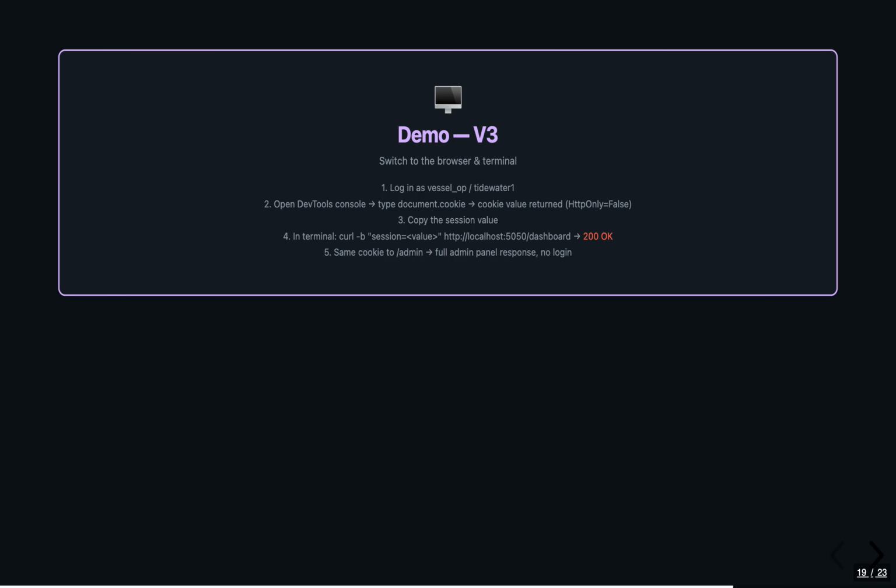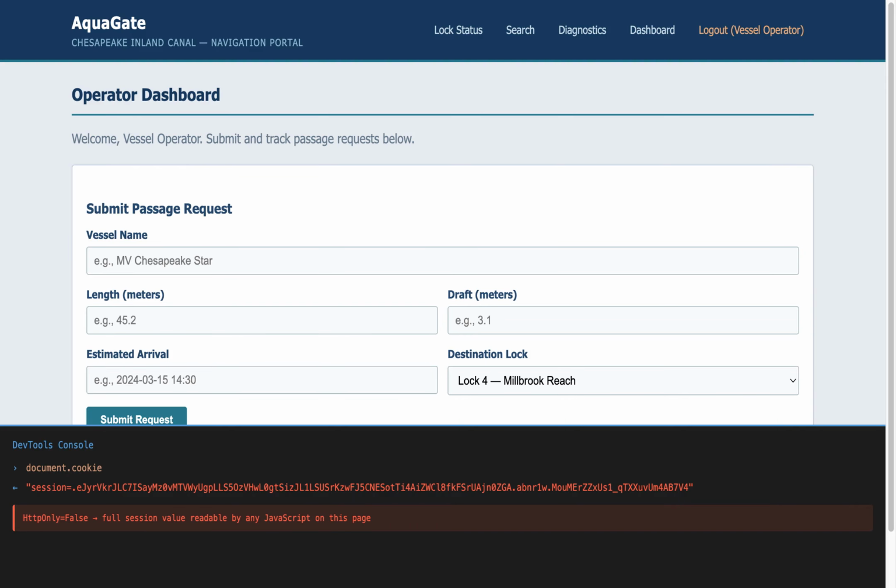2 things to demonstrate: reading the cookie live from the browser console, then replaying it from the command line as a completely different client. No browser, no login form, no password. Now the replay attack. I'm logged in as Vessel Op. I'll use the browser console to read document.cookie. This is exactly what the XSS script did.